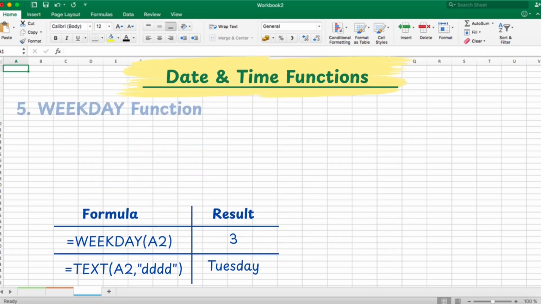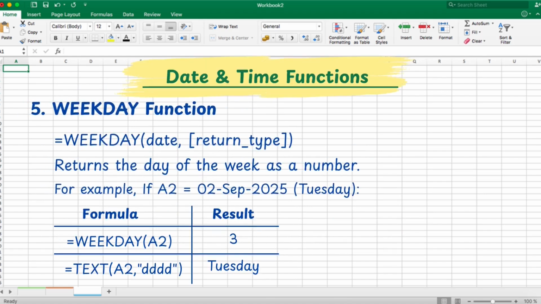Next is the WEEKDAY function. The WEEKDAY function returns the day of the week as a number. The formula for the WEEKDAY function is WEEKDAY(date, return_type).